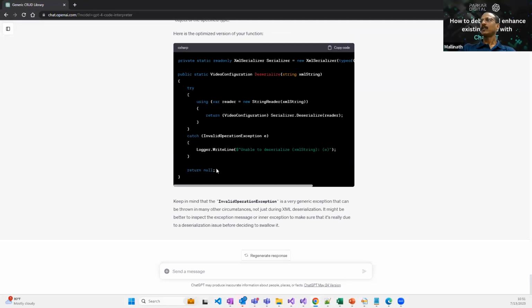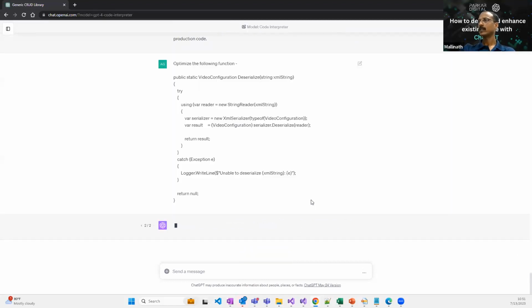Again, if we are not happy with this one, we can look for another solution. We can go for regenerate response. It would give you another solution. And it's up to us which solution to pick up, test, use, and see which fits into our existing project architecture or your existing requirement.